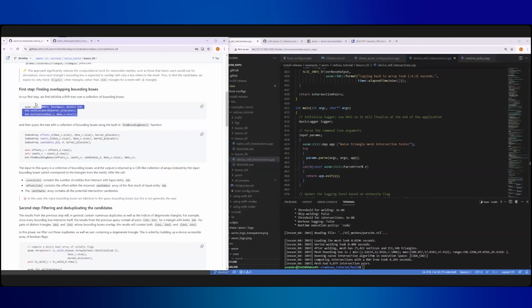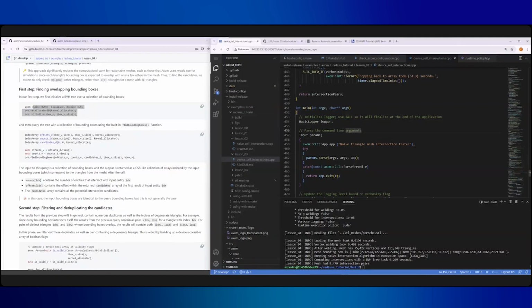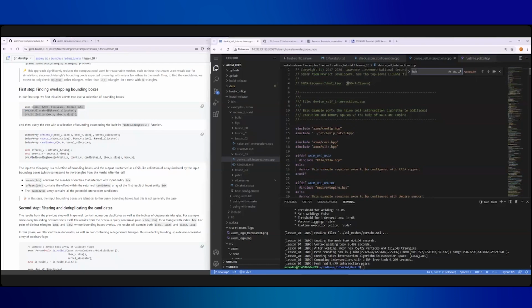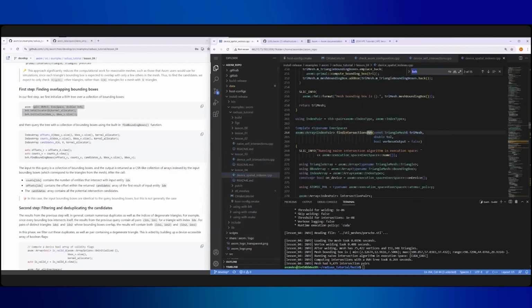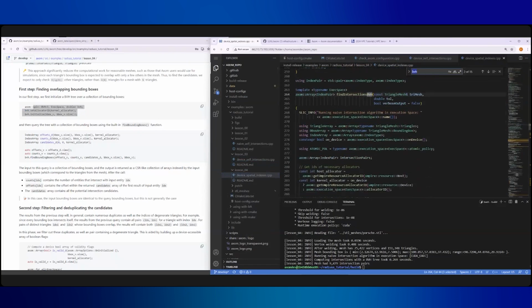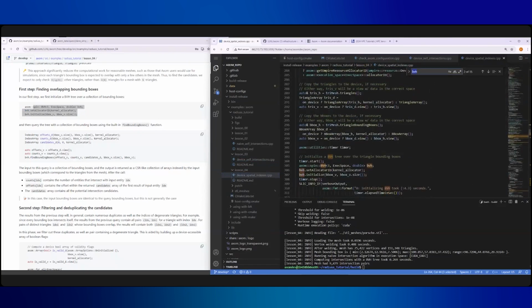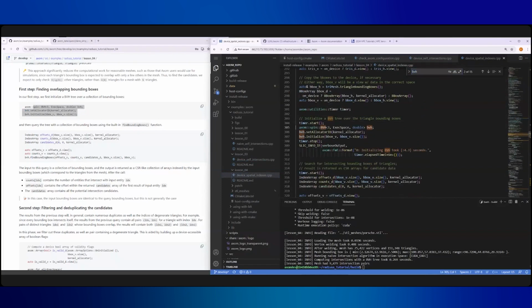Let me see if I can find this here. BVH. I'm in the wrong one. Okay, let's try that again. BVH. Okay, so find intersections BVH. Here we go. We create a BVH tree, we set its allocator, and we initialize it. If you're looking at these timers, timer start, timer stop, those are basically just for seeing how long things take. Axom has a built-in timer class. It uses C++'s timer behind the scenes.